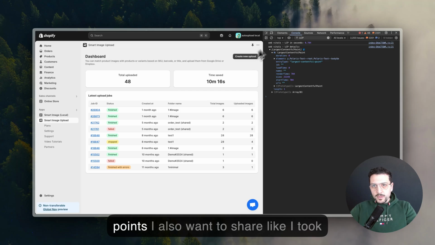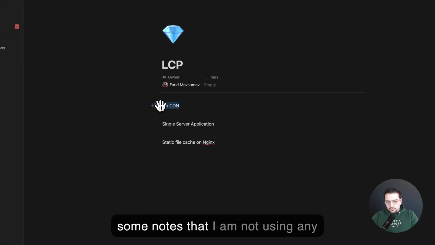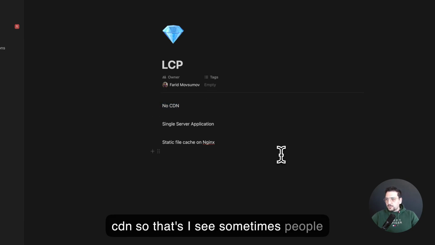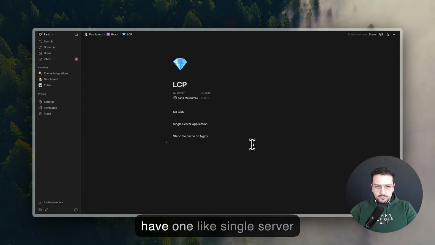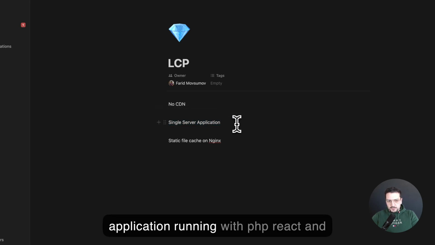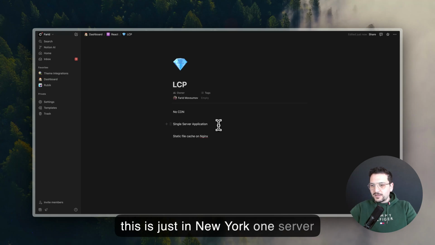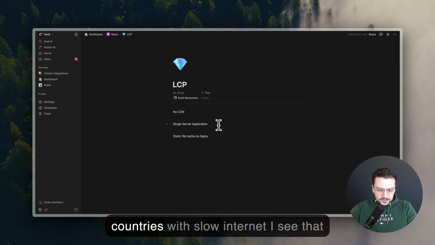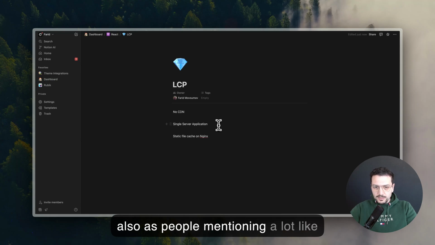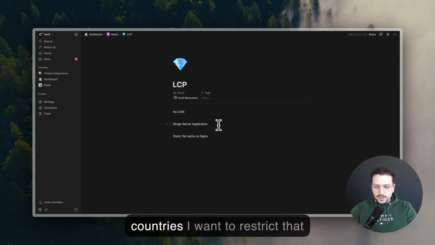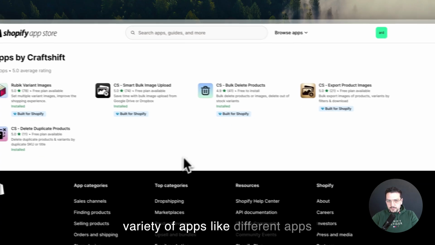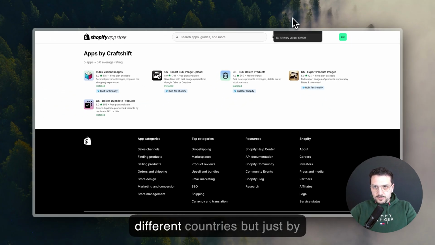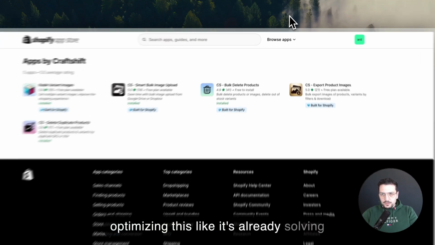Also, about other points I want to share, I took some notes. I'm not using any CDN. I see sometimes people overcomplicating this. Using a CDN can help, of course, but I just have a single server application running with PHP and React, one static server in New York, which is serving it. I also have people coming from countries with slow internet. I see people mentioning that a lot, and some say to restrict those countries. I have a large variety of apps where people come from different countries, but just by optimizing this, it's already solving this issue.